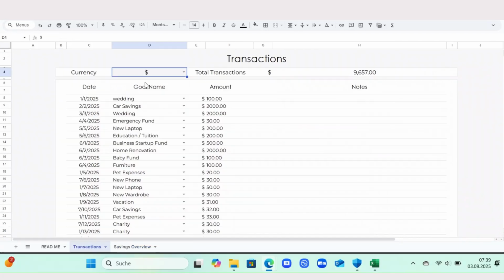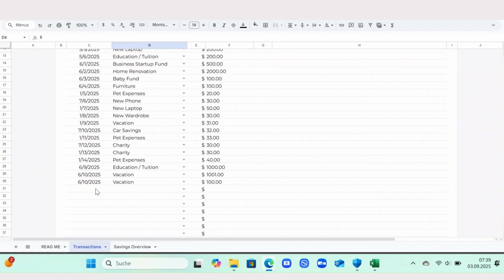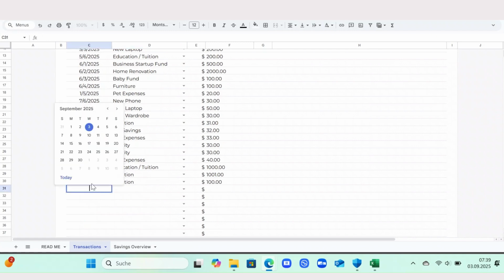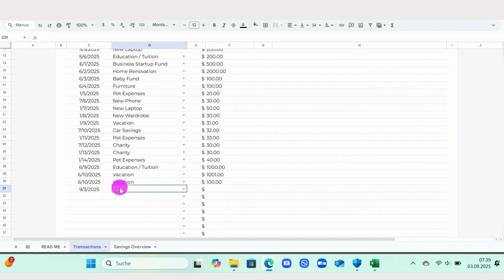Step 3. Track your transactions. Go back to the transactions sheet. For each saving entry, simply add the date, the amount, and select the goal name. Your balances in the savings overview will automatically update, so you can see your progress in real time.